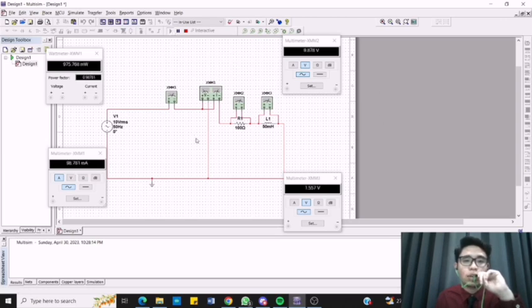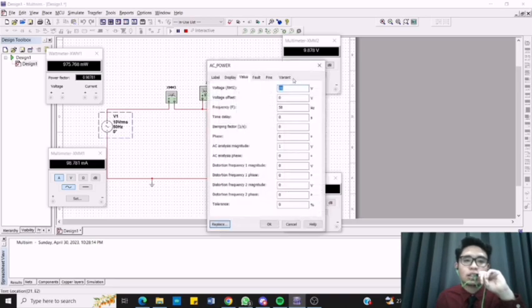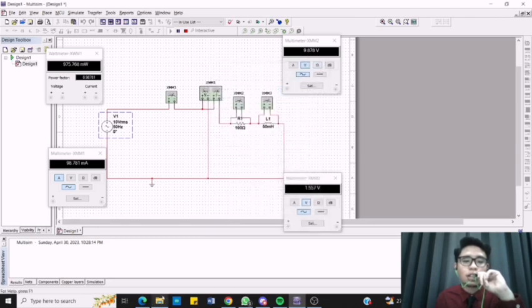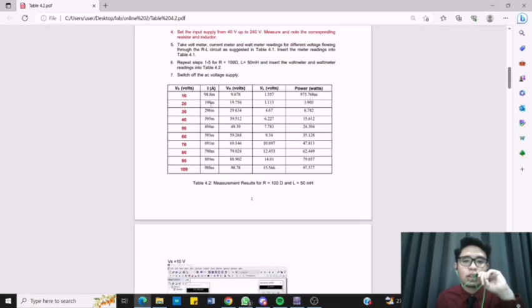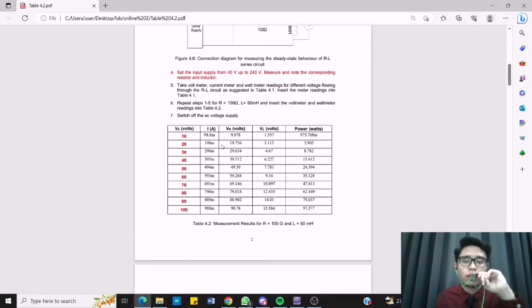Okay. This is the result, and then we just change the voltage number, and we will get all the results we need. Just like this, I made the results in the table. I filled in the blanks in the table for 4.2.